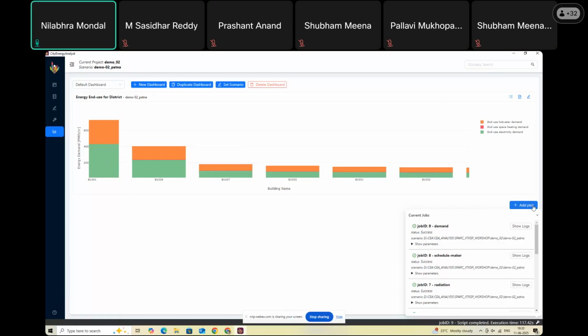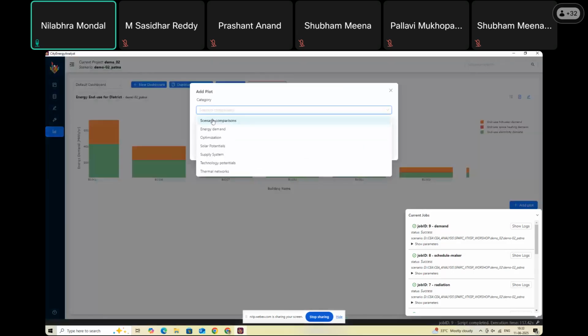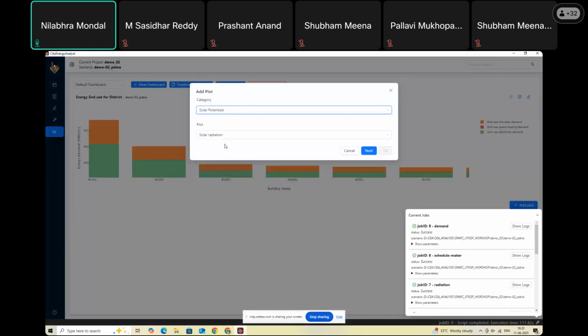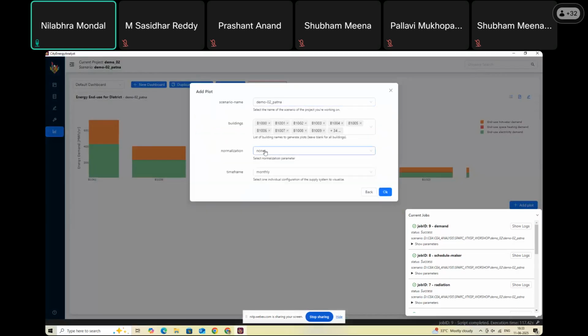We want to add another plot, and that is maybe the solar potential and solar radiation plot. Again, you will click next. Normalization is not needed. Let it be gross floor area, time frame monthly or hourly. Okay, maybe yearly you are taking, and you click on OK.